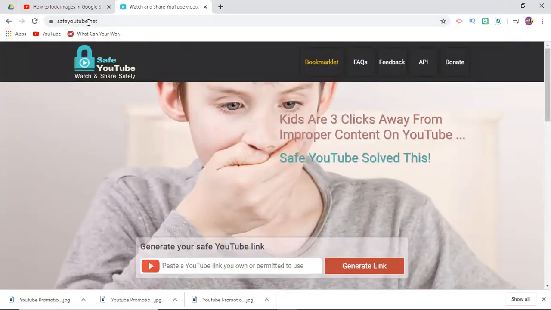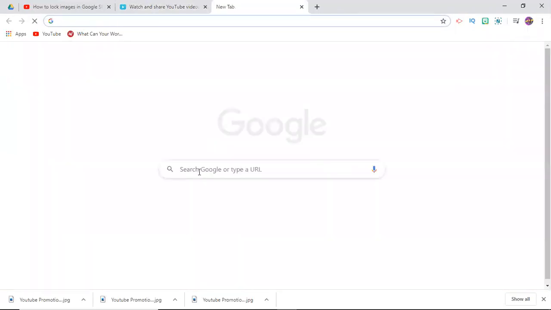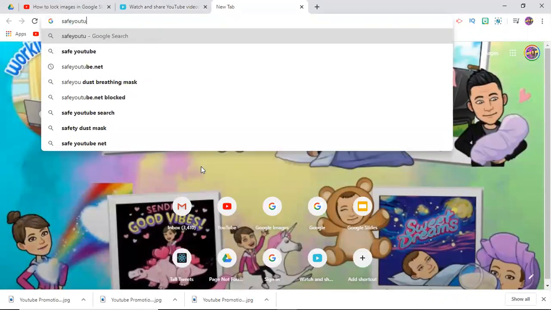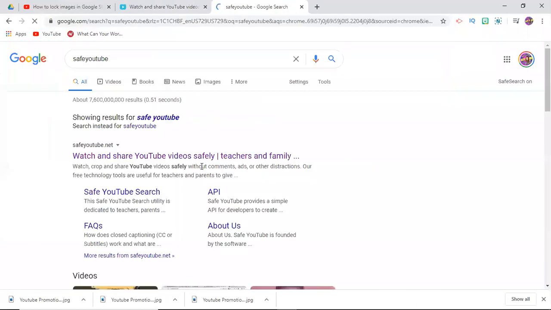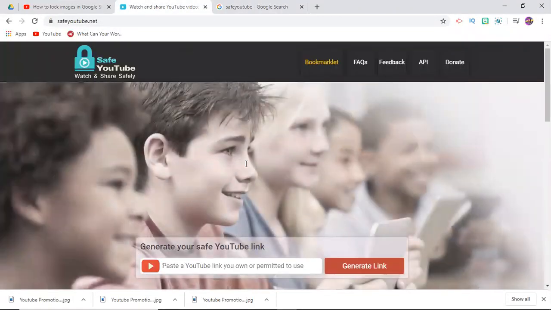Okay, if you type it up here and it doesn't pop up, you can always go into Google, okay? And I'll show you that really quick. And if you just type in Safe YouTube, it's the very first website that pops up, okay? So if you're having trouble just typing it in the top, you can always go to Google and do it.